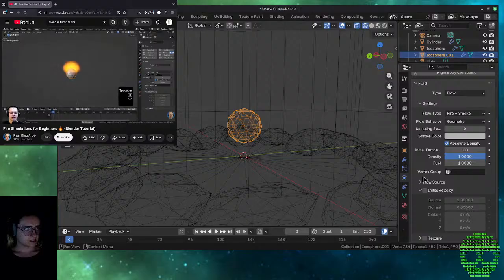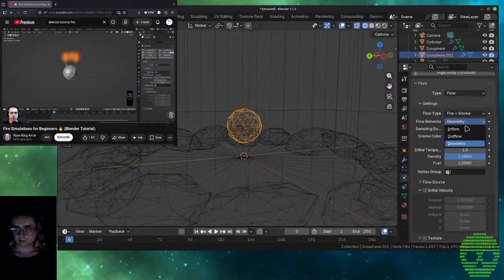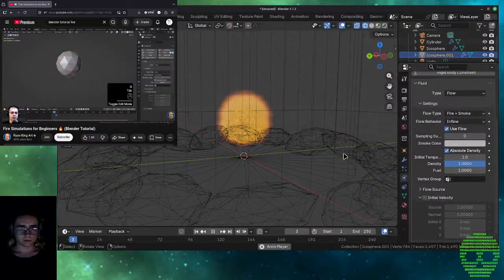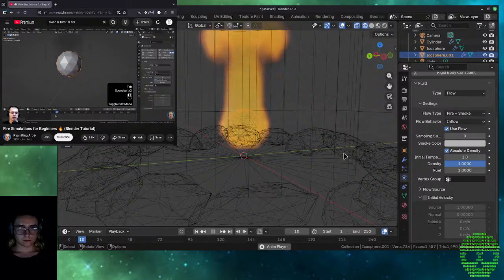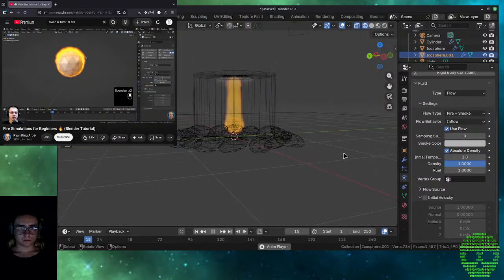Now I want there to be continuous fire, sort of like if this were a fire pit. So to fix this, we're going to go to this flow behavior. On default, it's set to geometry, and so the geometry is just going to create fire depending on the object's geometry. So for example, if I have a really big icosphere, there's going to be a big flame coming up, but it's only going to make as much fire as the size of the geometry.